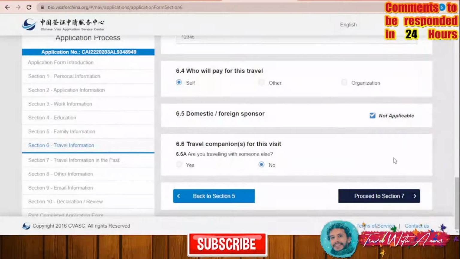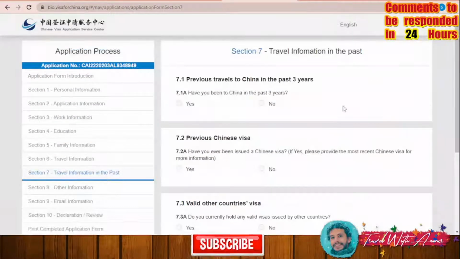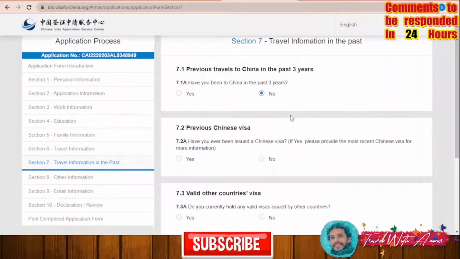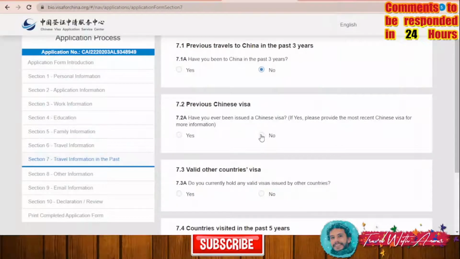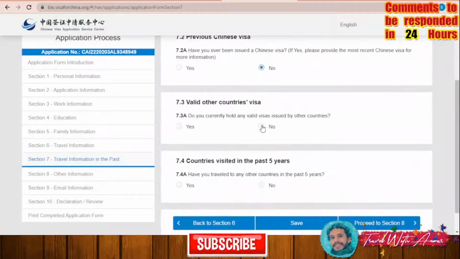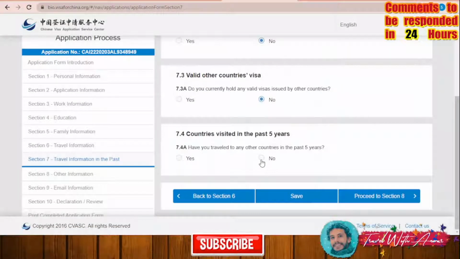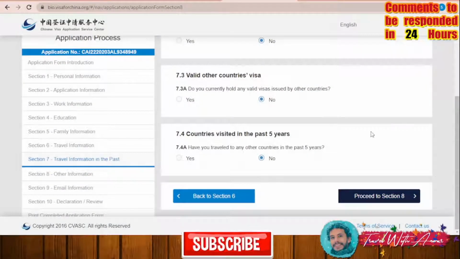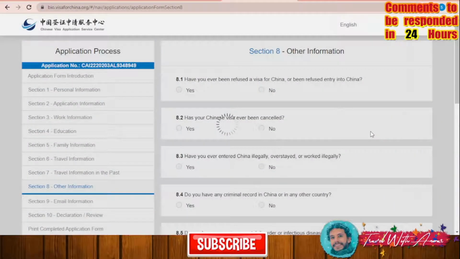For section 7, they will ask you your history of travel, I'll say no. Previous visit to China, no. Valid other countries visa, no. Country visit in the last 5 years, no. Proceed to section 8. Of course, you have to give the right answer.